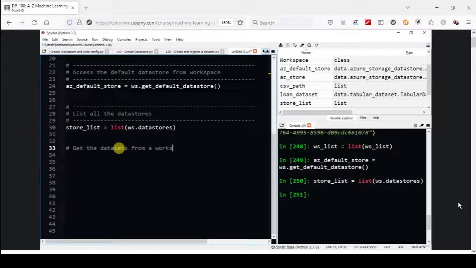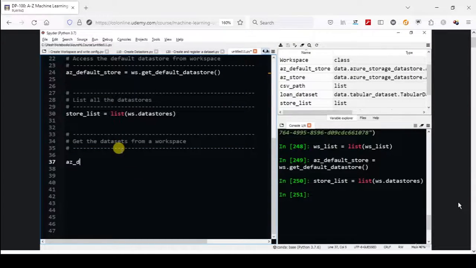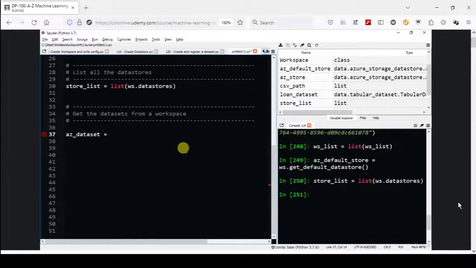Great. Next, let's see how we can get a single dataset as well as the list of all datasets in a workspace. For that, first let me declare a variable as az_dataset equals, and we are going to collect the dataset object in this variable. It is followed by the class Dataset dot, and the method to get an individual dataset is get_by_name, followed by a set of parentheses. And now we need to identify the dataset by workspace and the dataset name.